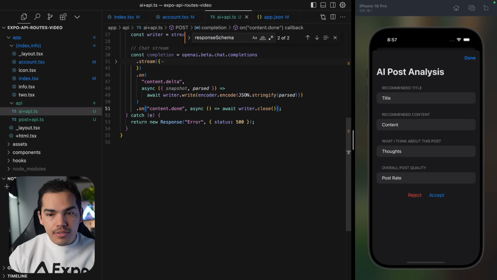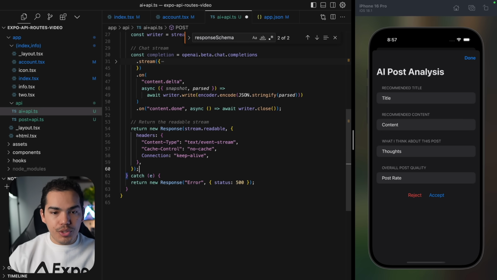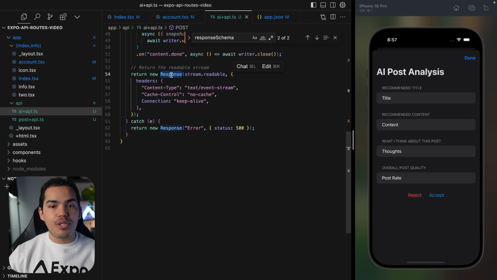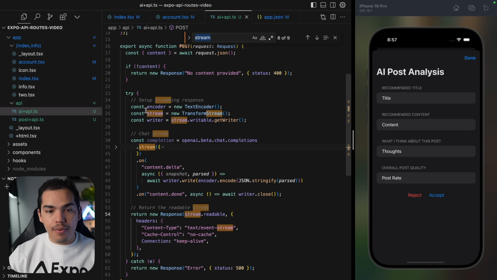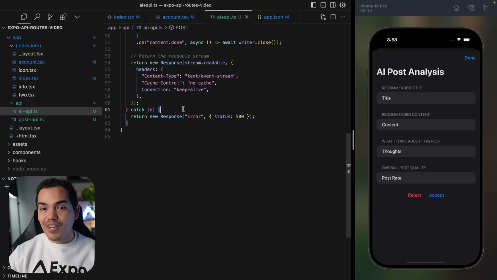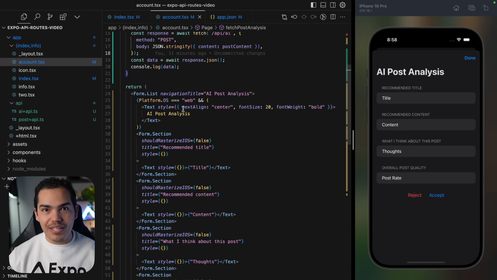And once that's done, after that, we can actually return the readable stream. So by just saying return new Response, passing the stream.readable. Again, this is coming from here. And yeah, this is just setting some headers. So after this, we should be able to get the stream response. Cool. So let's go ahead and hit save and close this. This is the entire logic that we need for the backend.